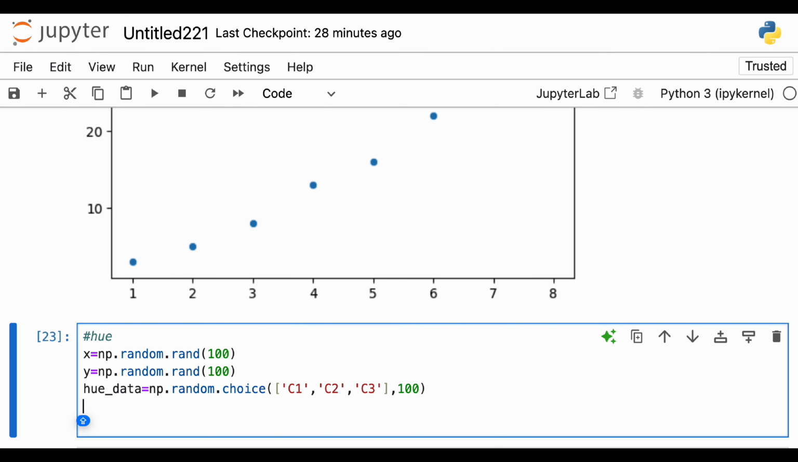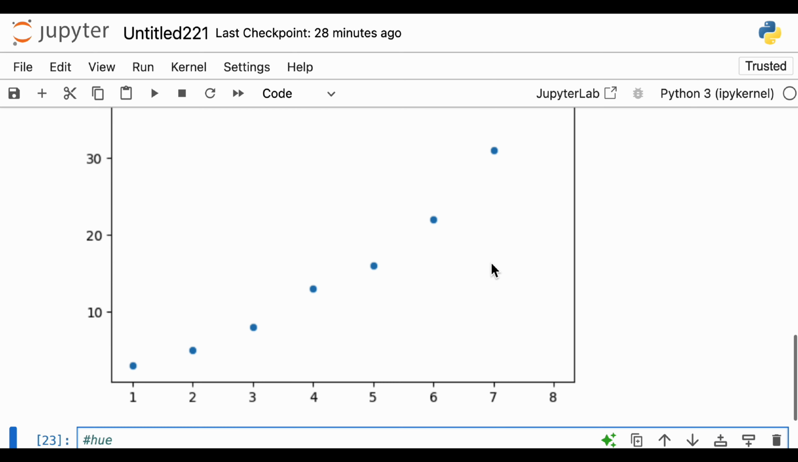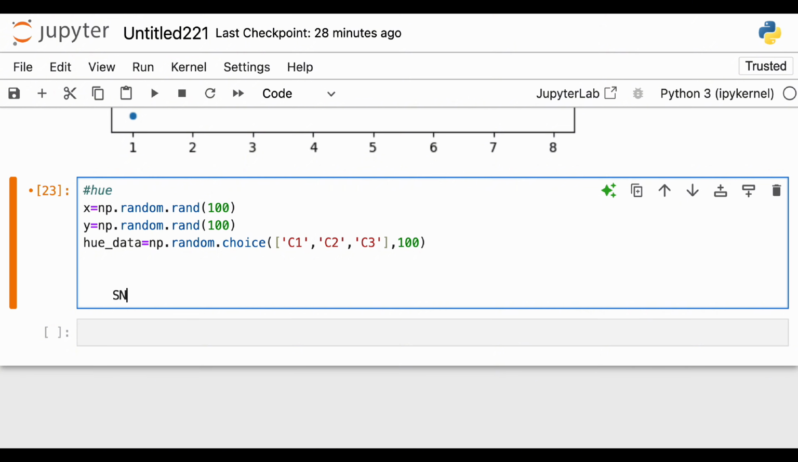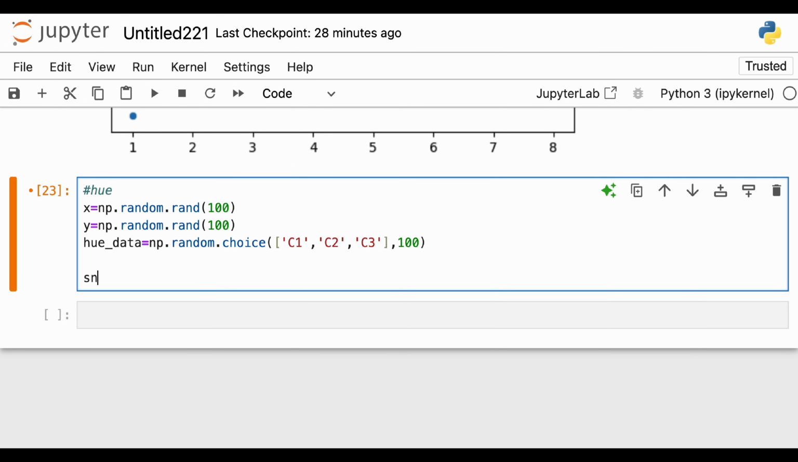Now let's create a visualization of a scatter plot. Just like how did we create a scatter plot? Just sns.scatterplot, right? So first we need to do x is equal to x, y is equal to y. And now hue is equal to, so which is my data for hue? It is this hue_data. Okay, we created this particular thing and we just close it.